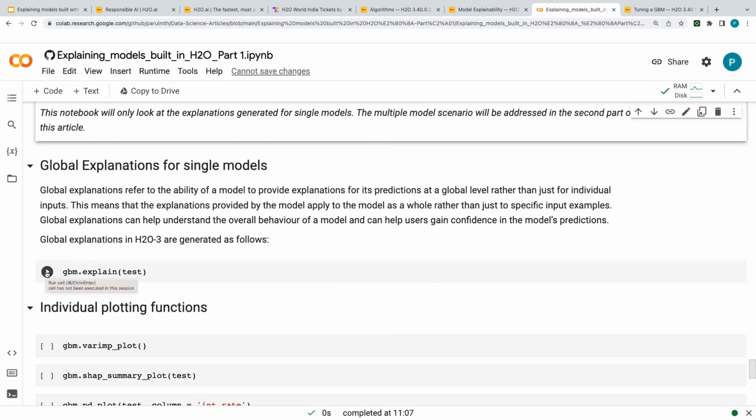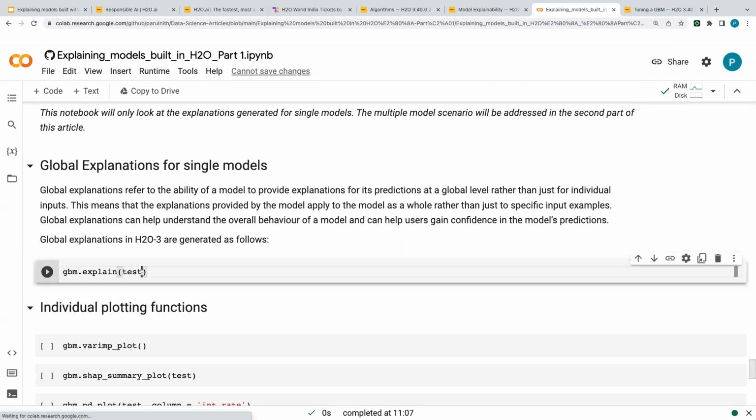So we'll start with the global explanations first. Global explanations refer to the ability of the model to provide explanations for predictions at a global level, rather than for individual inputs. So these explanations will apply to the model as a whole, rather than just a specific input example. This is why global explanations are important, because they help you understand and give an idea about the overall behavior of the model. So we'll just call gbm.explain, and let's say we are trying to explain the predictions on the test data set.